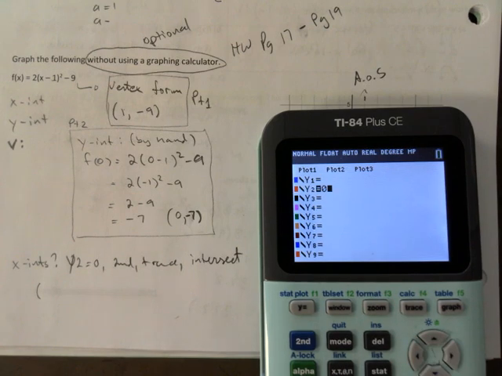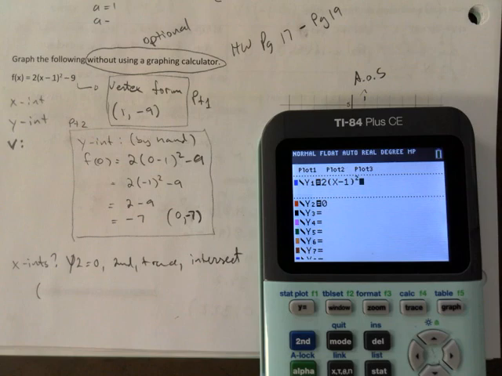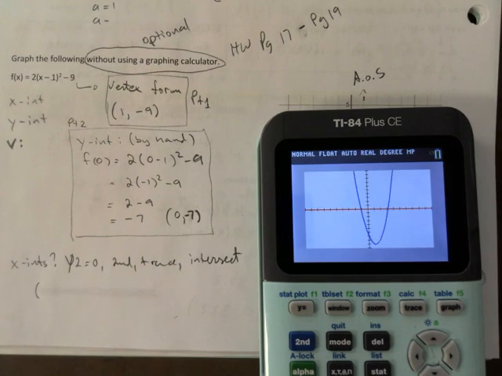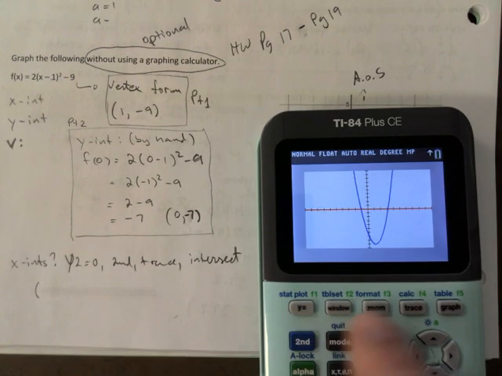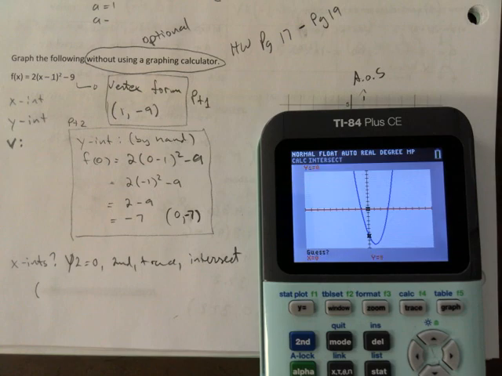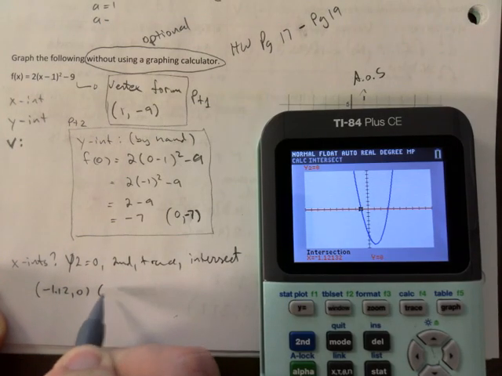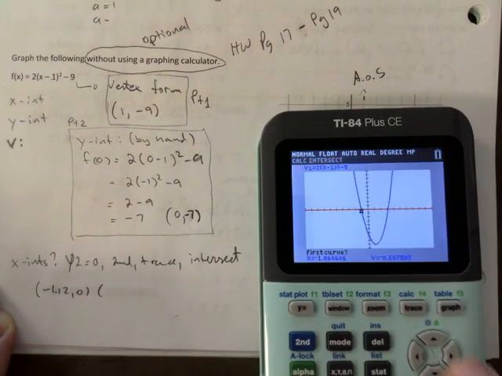So y2 is equal to 0. Do you remember how to type this in? Because sometimes students think they do, but they don't. A standard window works great in this case. I went zoom standard. Yeah, standard window works great. Second trace 5. Enter, enter, enter. So that's negative 1.12, followed by second trace 5.